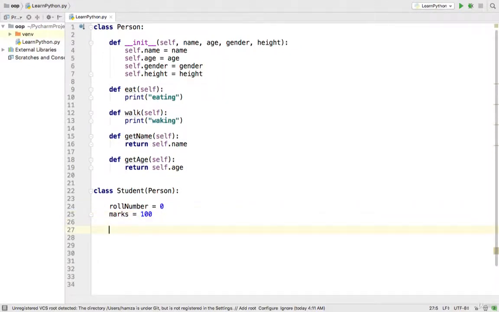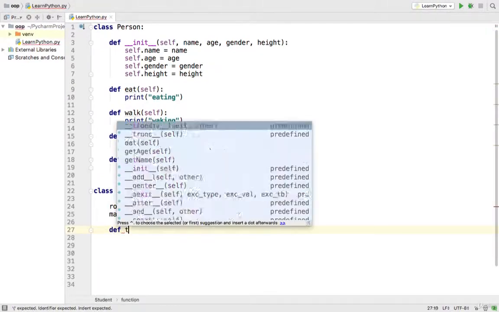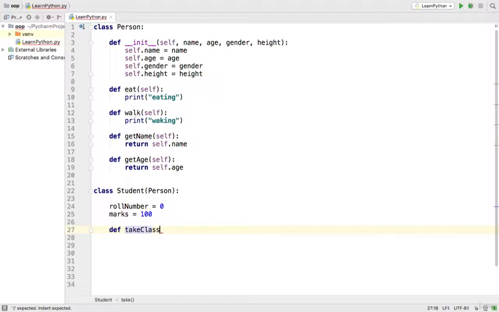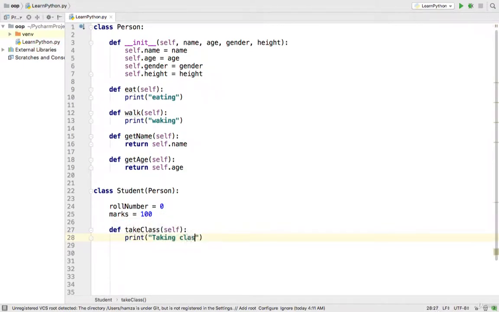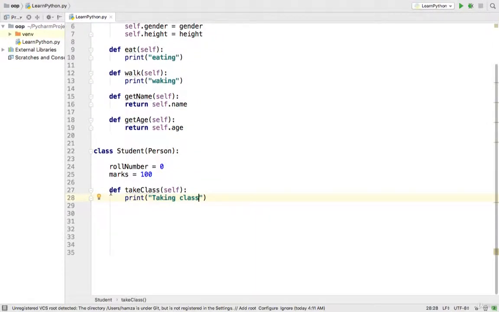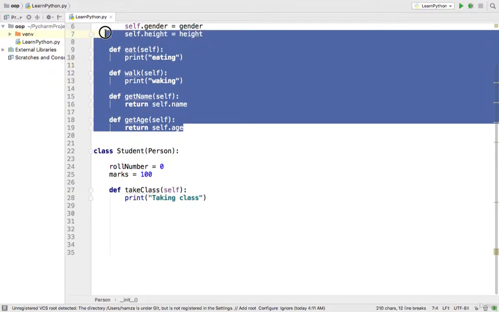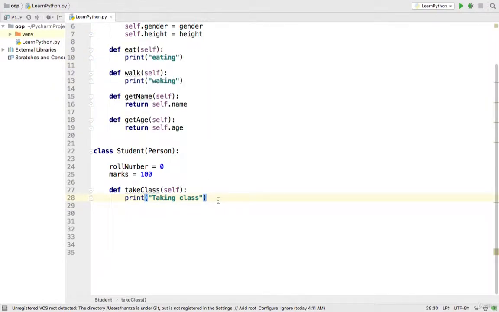Now these can be the properties, and we can have any number of properties here as we want. Now I can make a function here, like a student can attend class, a student can take class. So I will have a function named take class. This function is specific to student, that a student can attend class. In the body of this function, I will write "taking class". So now we have one more function in this student class, on top of all the other functions which we have there.